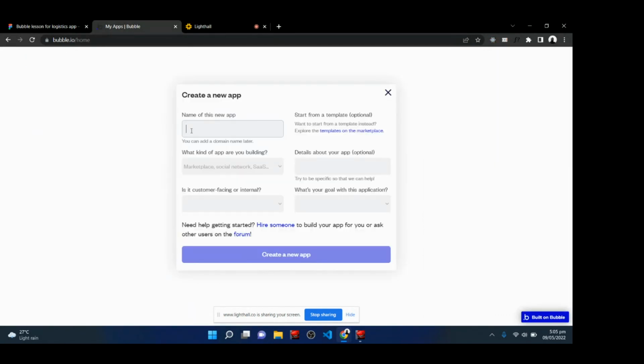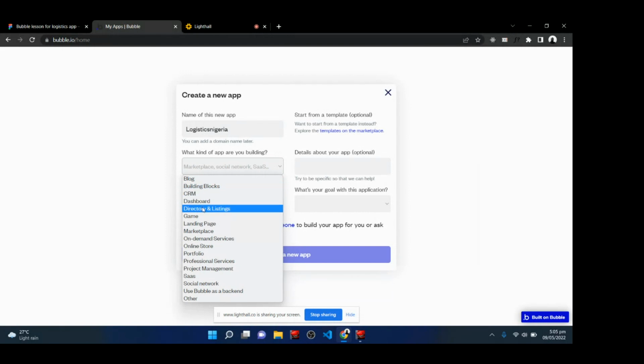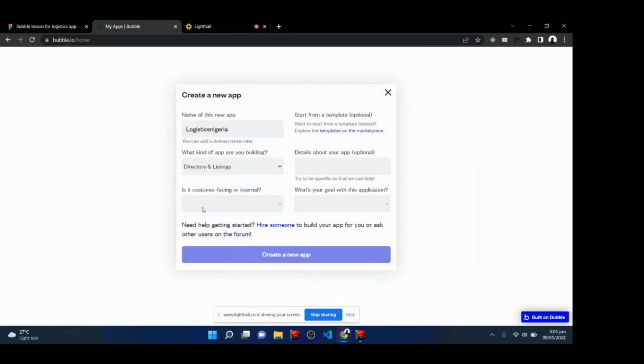when you click on New App, then you type in the name of the app you want to create. So I can call this Logistics Nigeria. You can call it whatever you want to call it. Now, when I type in the name there, I would come here and I would select Directory and Listings. Then I would come here and I would select External or Customer Facing. Then come here and I would select Start a Business.